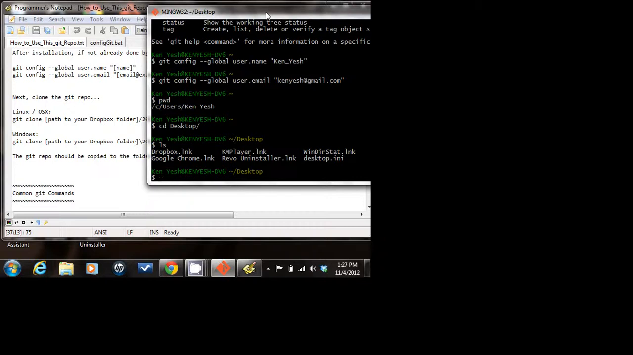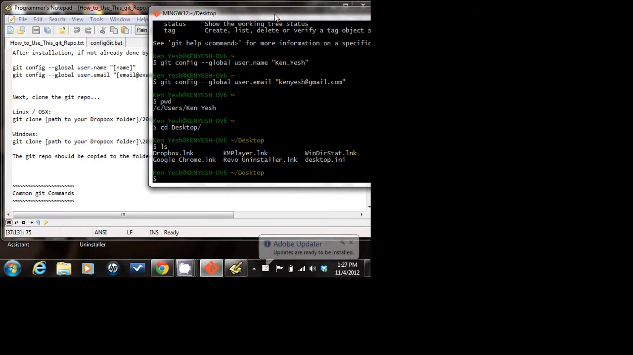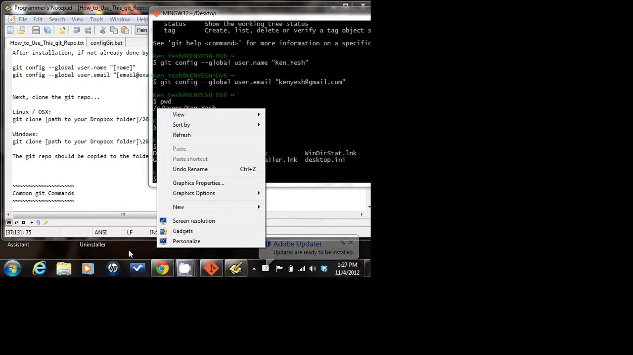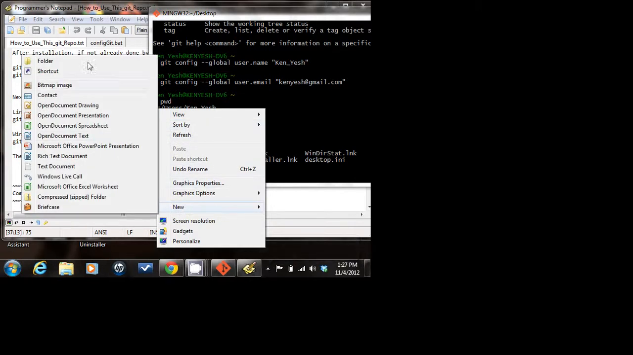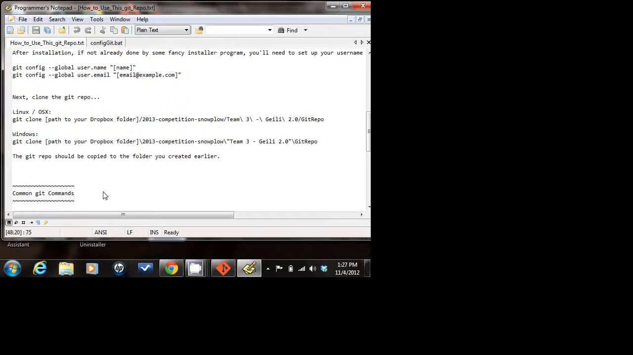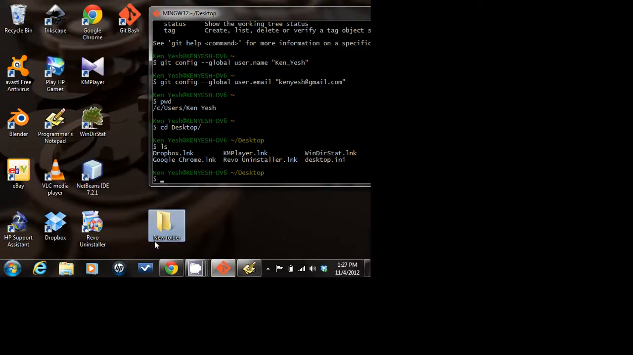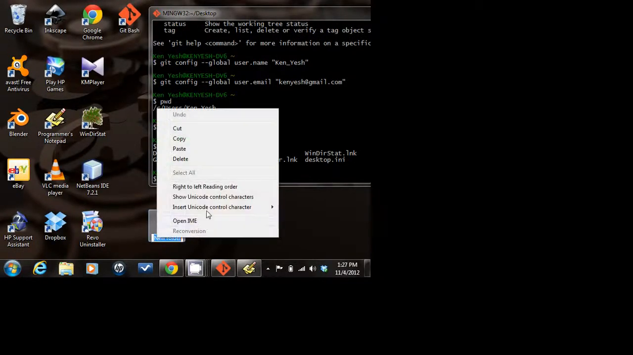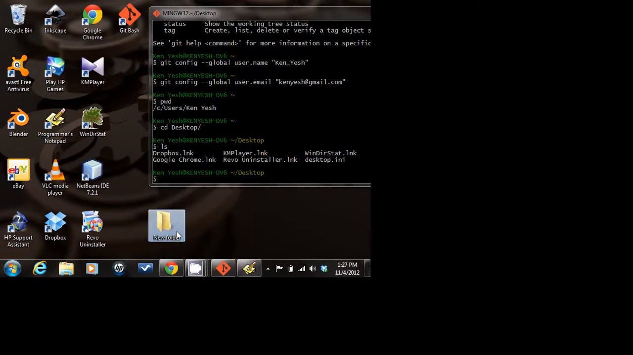Okay, now, because how it works is you have the copy that everyone sees inside the Dropbox, and then you need to make your own local working copy. So for that, just make a new folder somewhere, either with the normal right-click, Folder, new folder. Just put it on the desktop. Or you can put it in your own personal Dropbox folder.